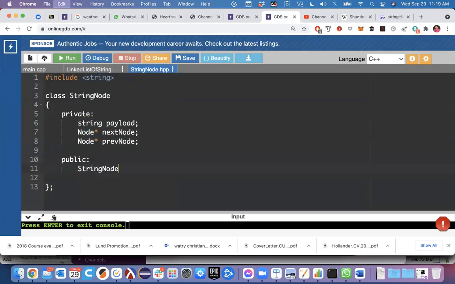In the public section, we're going to have our constructor here, and we can have our constructor take in our payload. And I'm going to go ahead and give ourselves our getters and setters, because we know we're going to need to get the payload. We know we're going to need to be able to get the next node, get the previous node, set the next node, set the previous node.